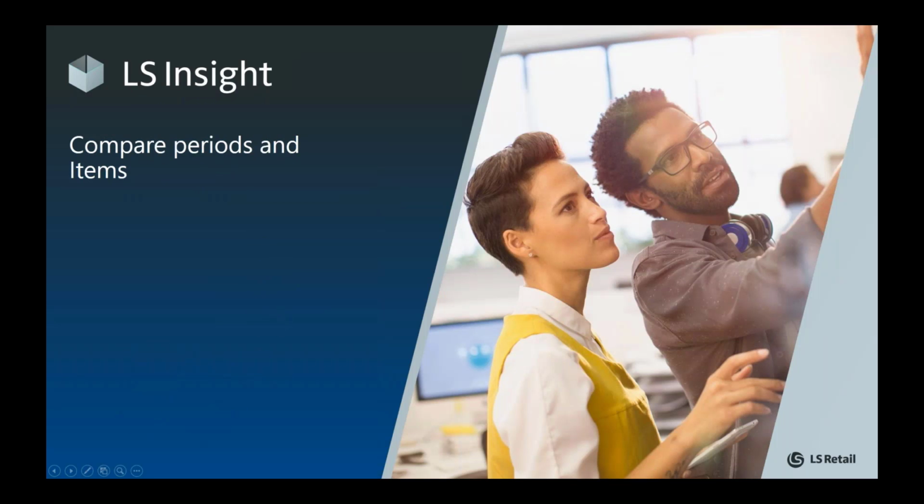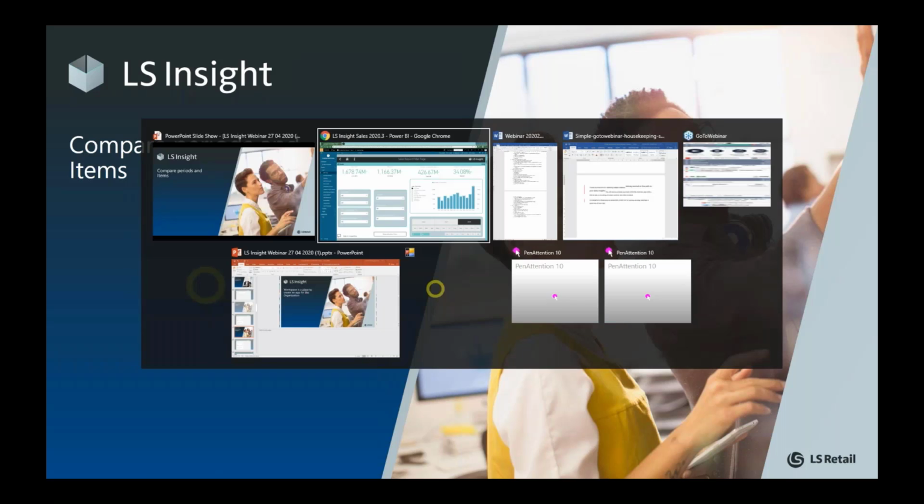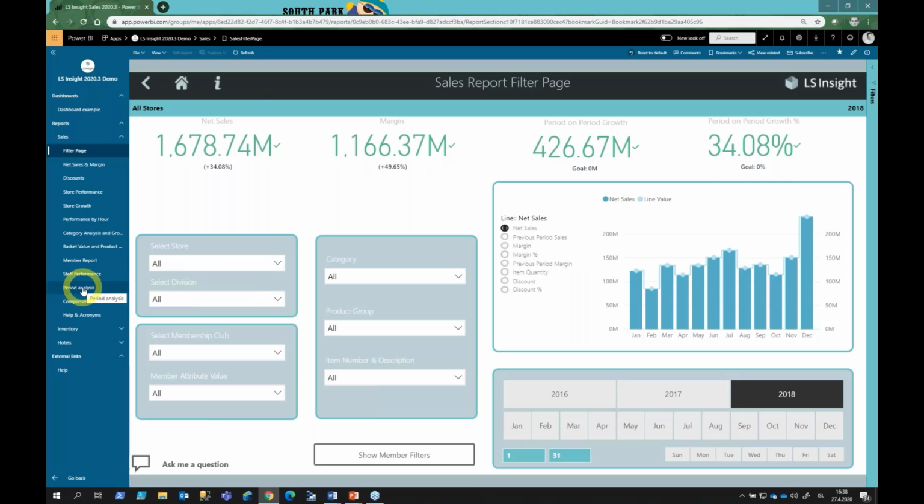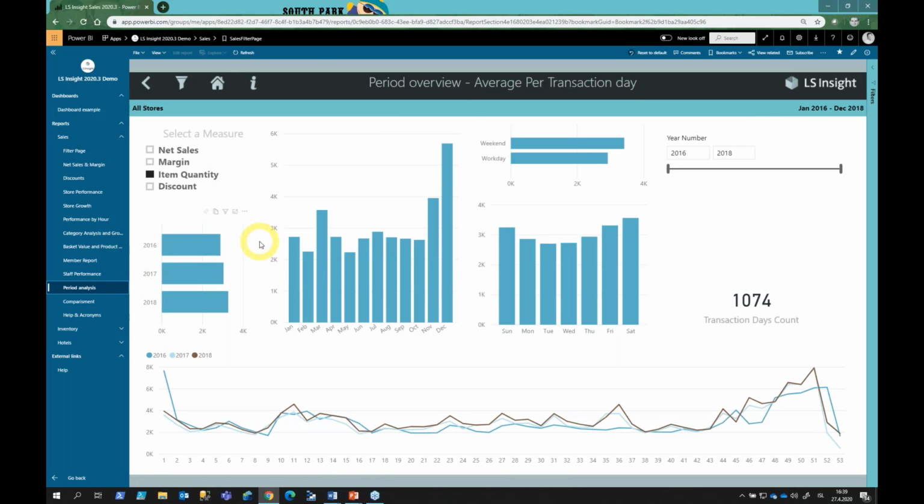So now I'm going to compare periods and items. We have a report page called Period Analysis. This page is not affected by the filter page. So the time filter on the filter page will not affect this page. But you can use this to compare the periods in the dataset.